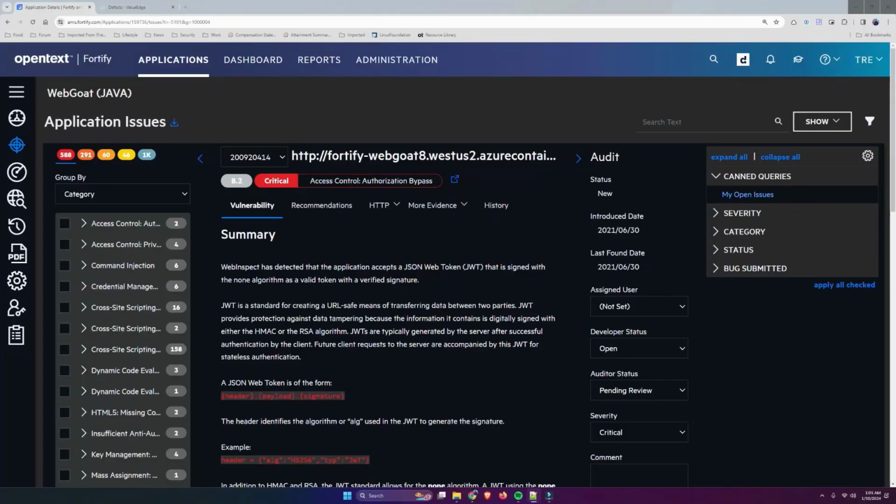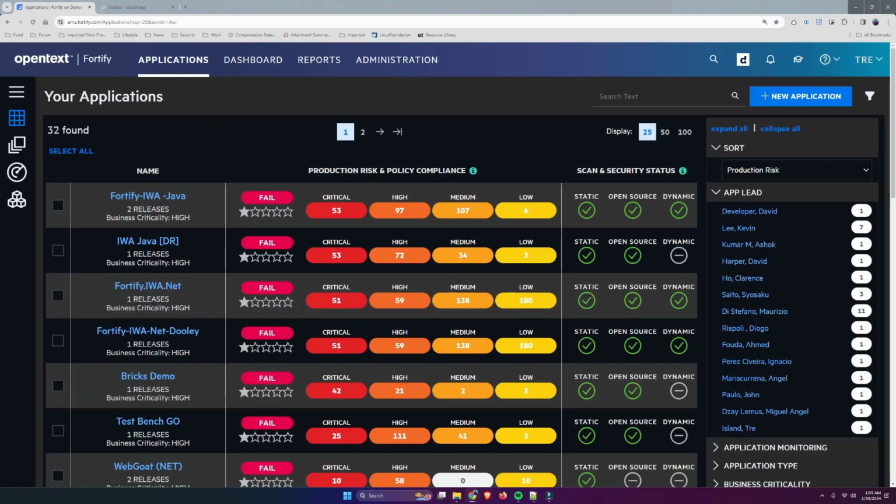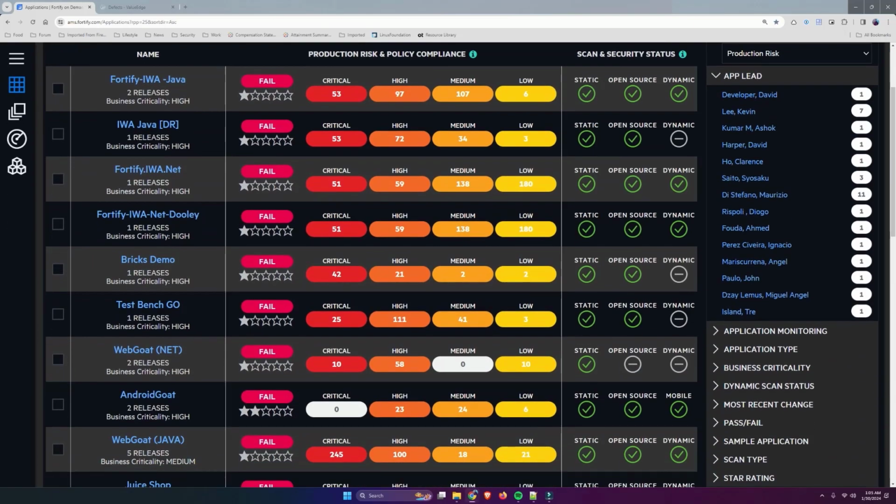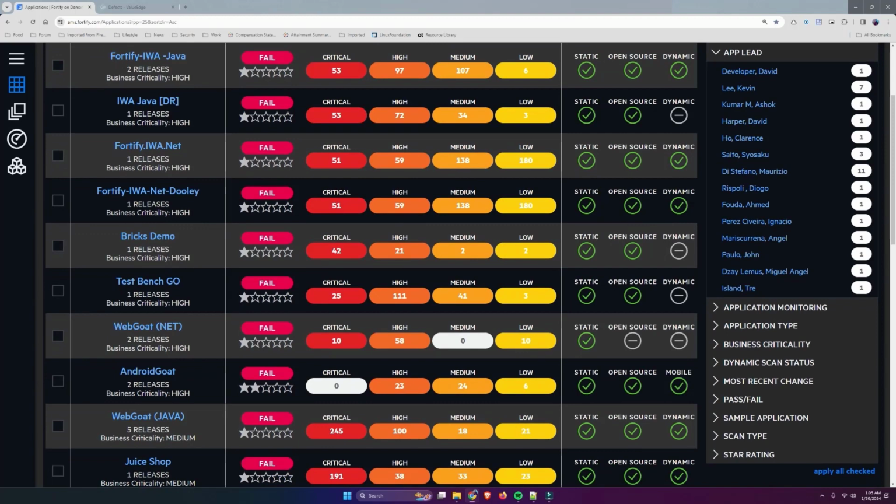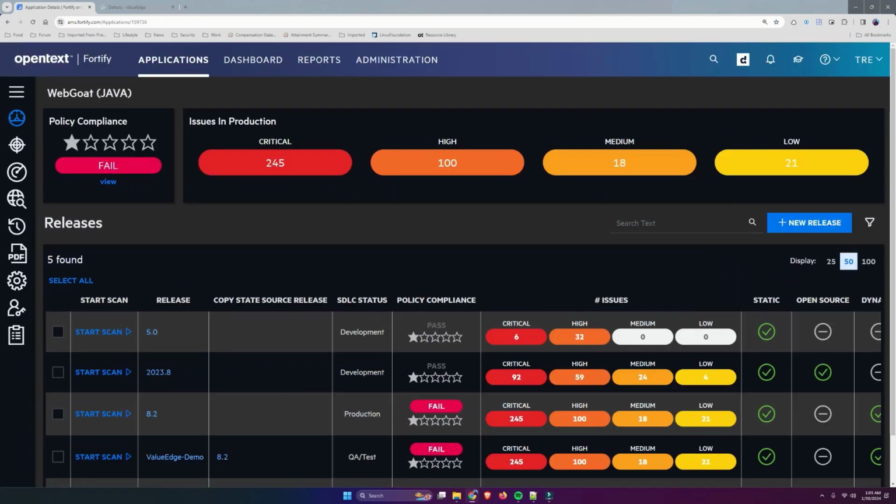The purpose of this demo is to show how to integrate Fortify on Demand with ValueEdge through bug tracking. Within Fortify on Demand, we'll navigate to an application that we want to connect to ValueEdge. At the application level within Fortify on Demand, we'll click the Settings icon on the left-hand navigation menu.